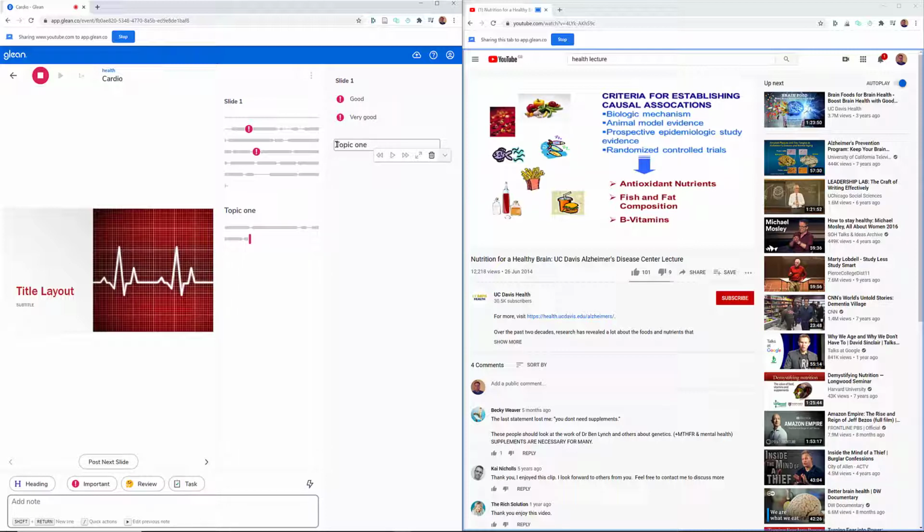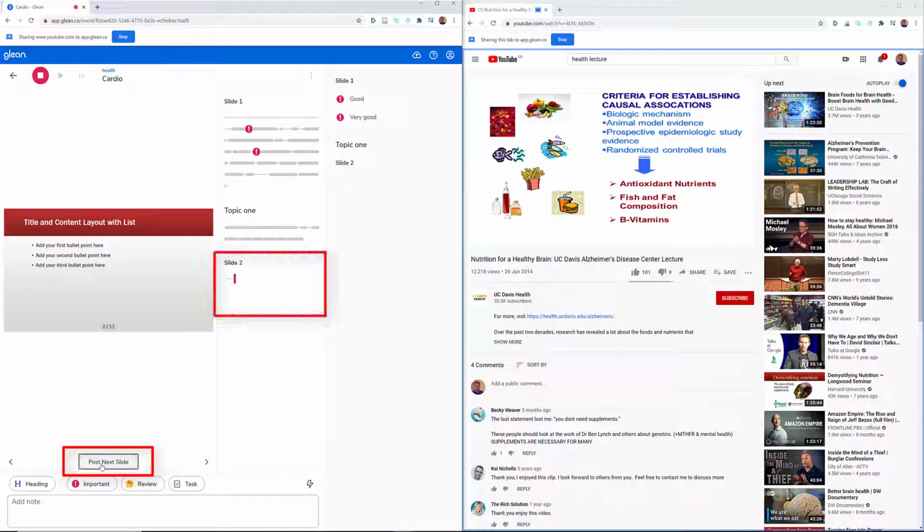This is the important bit. When a slide changes when you're looking at it, I know that this doesn't correspond, but come to your slides here, it says post next slide. If I tap that, you can see it's created there, slide 2. So you're separating the slides with the audio as well. So again, you're keeping structure.